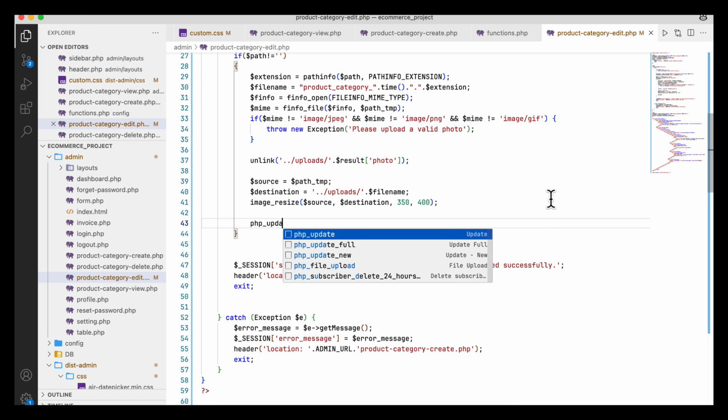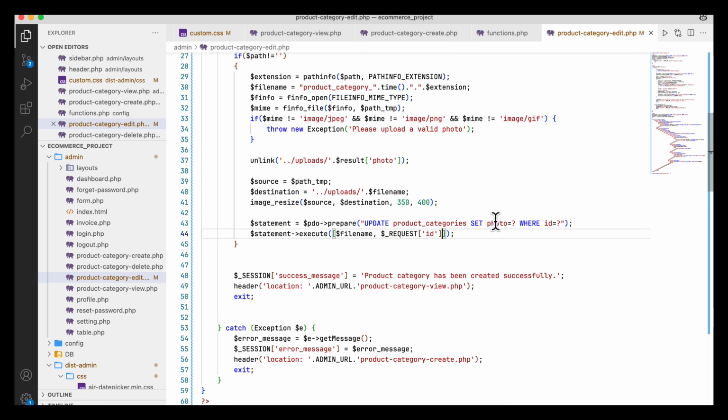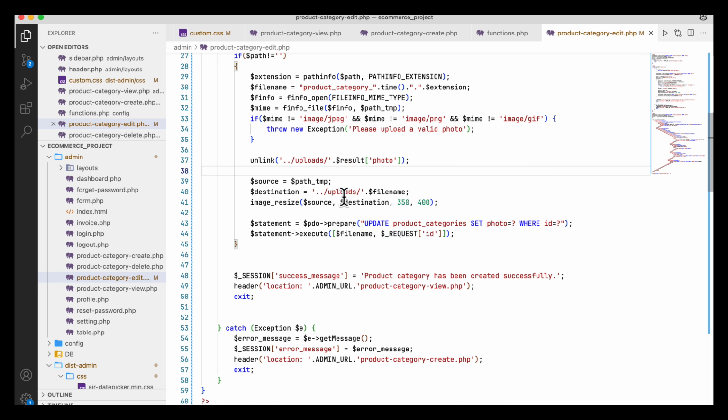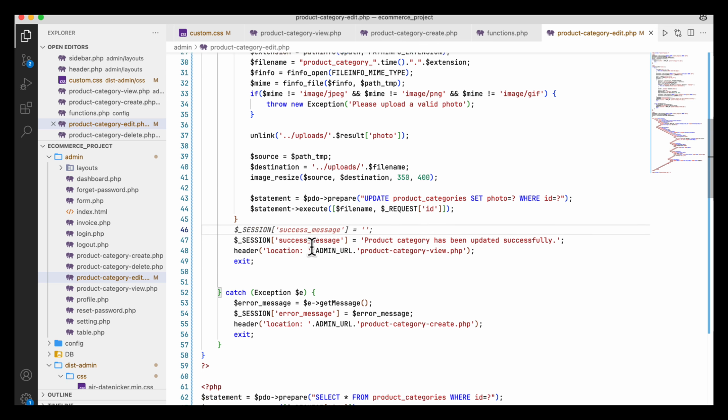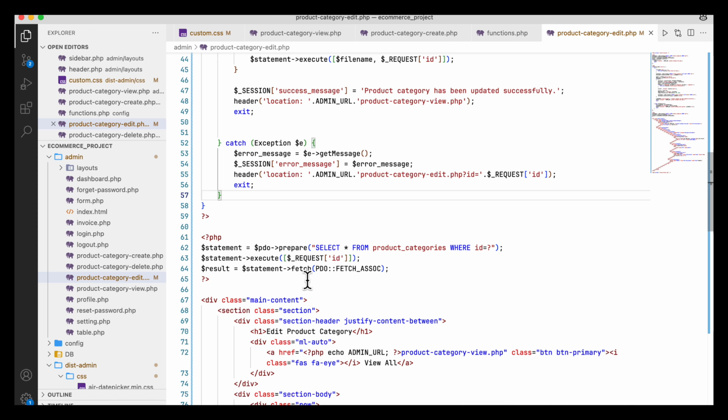So PHP update: update product category set photo, where photo is the file name and where id equals this. Set photo, it is the file name, and where id equals this one. So this is okay. The photo category has been updated successfully. Now I hope everything is okay, and if there is any error, it will take the user to this link, the current page URL that I show here.